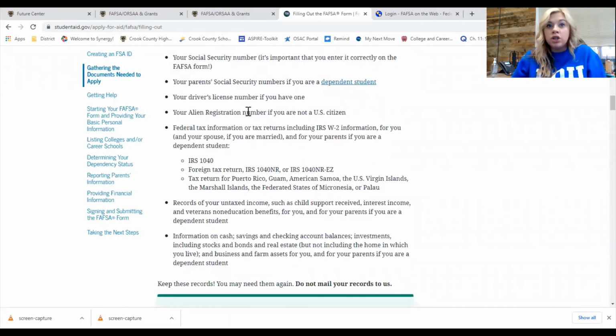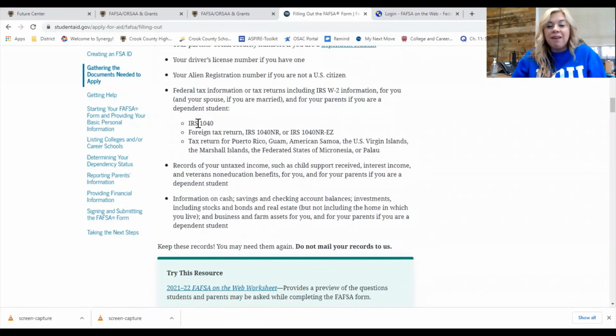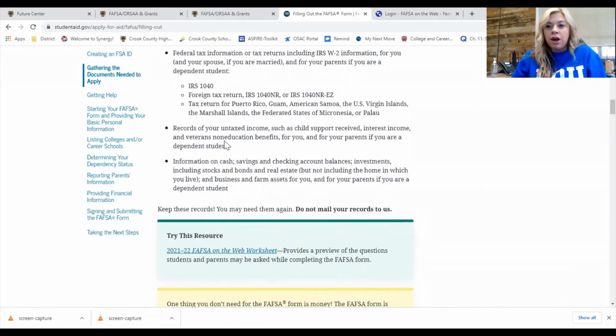Again, right here, the registration number, if you're not a US citizen and you have an ID number, you'll put that in the social. If you don't have either one, it's zeros. And then again, it says to have your tax return information and records of untaxed income and your cash and savings and assets. So those are the main things you need. So if you have all the information ready to go, it's going to be a really easy process.